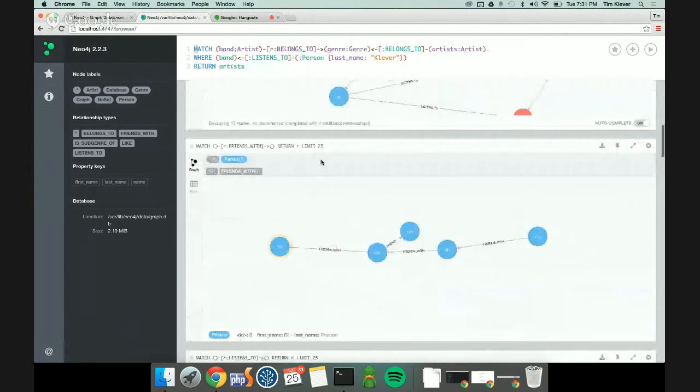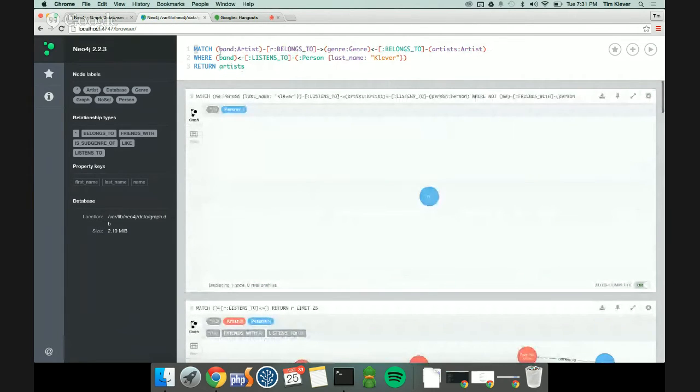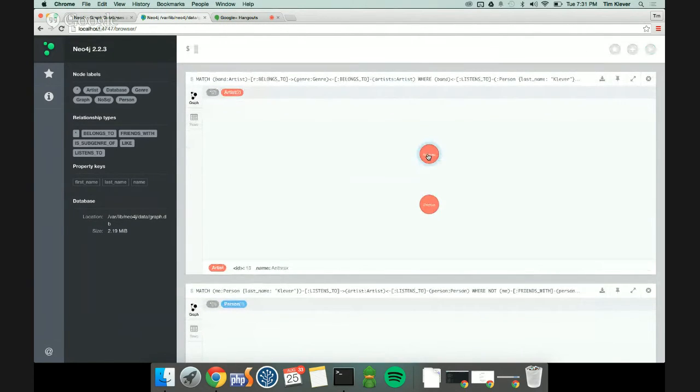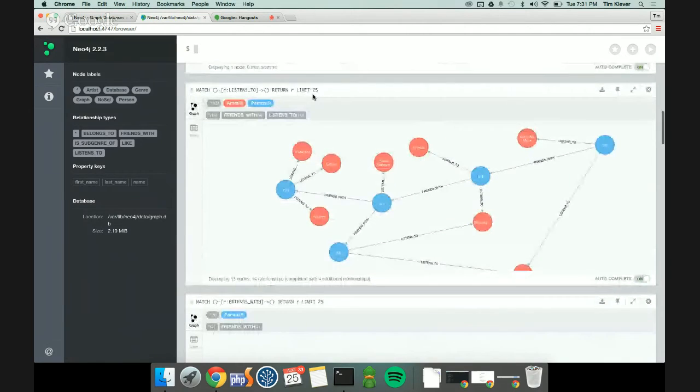recommendation engine for myself. So find an artist that belongs to a genre that I listen to, but that is not currently on my listens list. And it brings me back bands I might like.